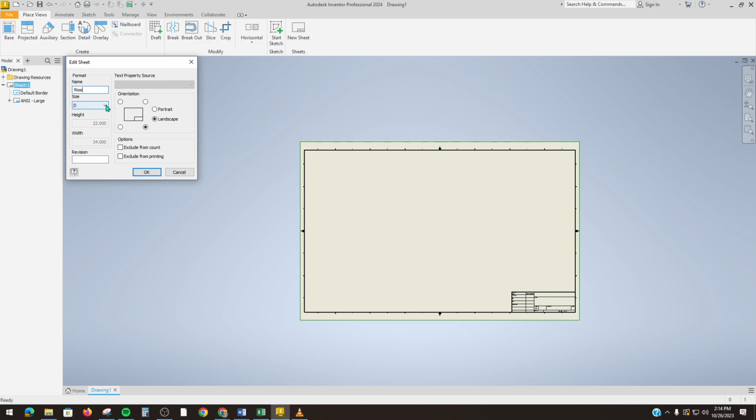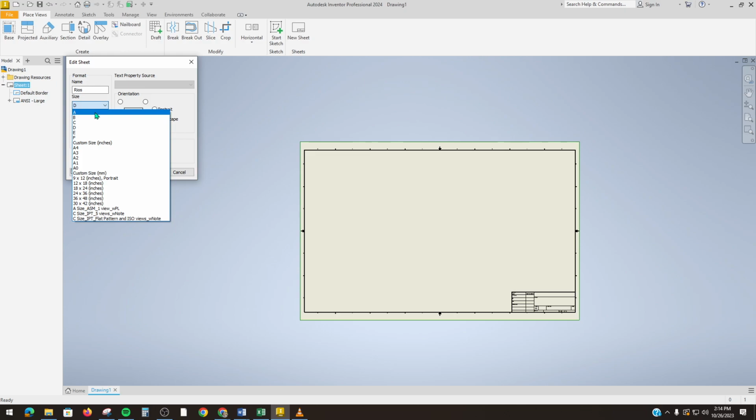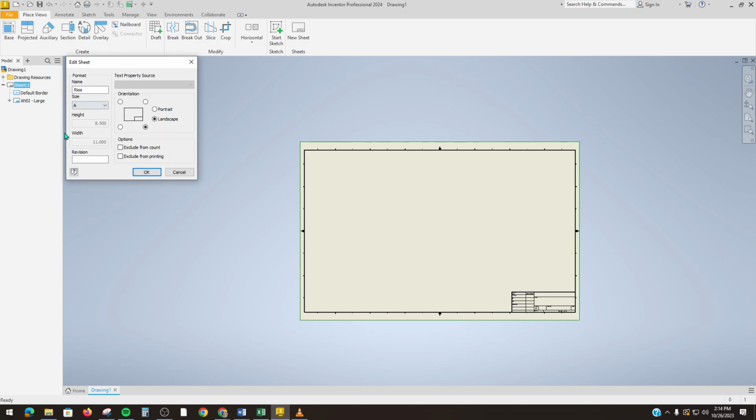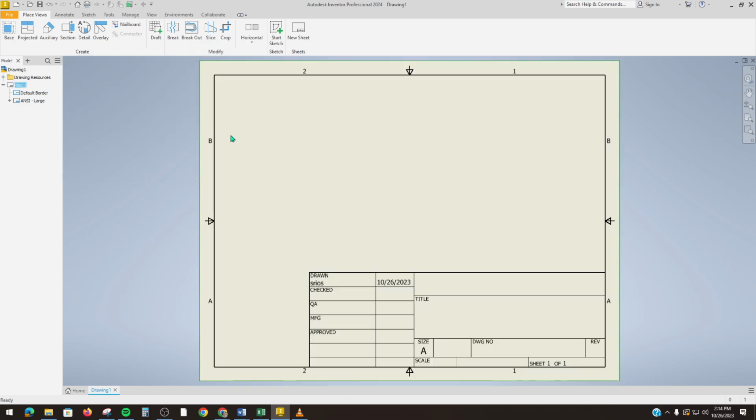On the size, you can change it to, I'm gonna use A, because if you see here the dimensions, the height is 8.5 and the width is 11 inches, which is the regular sheet of paper, the one that we use for the printer. And I'm gonna leave it in landscape. I'm gonna click OK, and this is the way it looks.